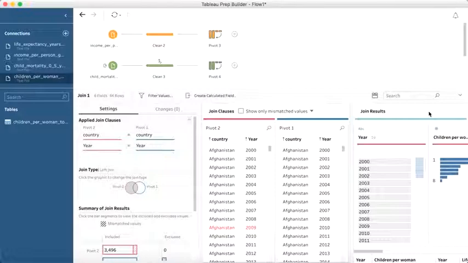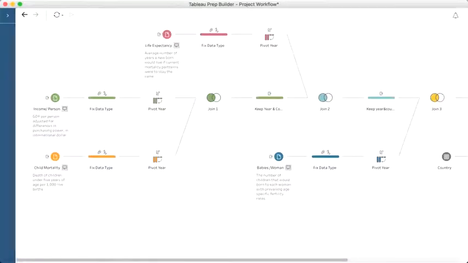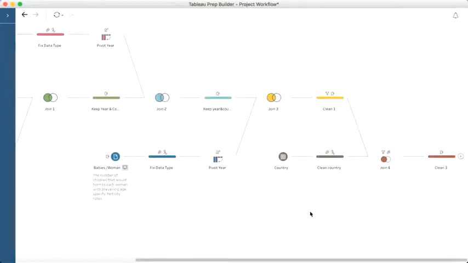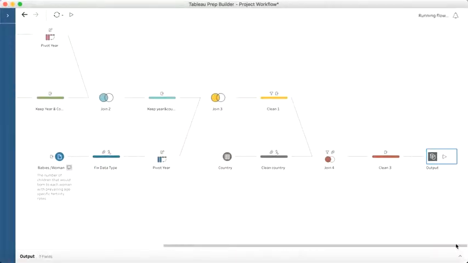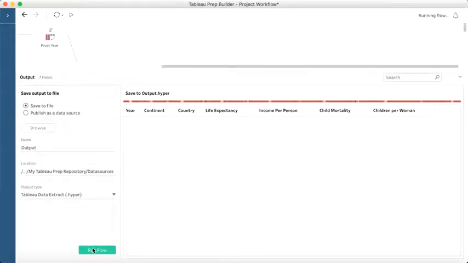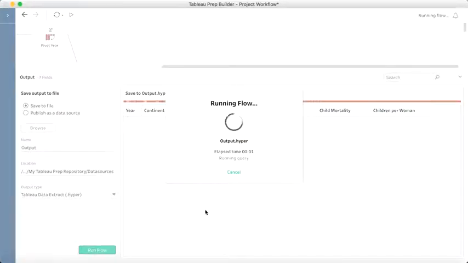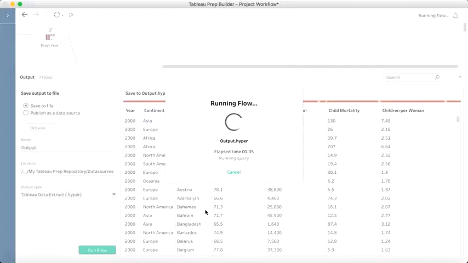Please repeat this step. After we join all the datasets and rearrange them with some step descriptions, we come to the final step, where we add an output and run the flow. After we finish this, now you have completed all the steps.